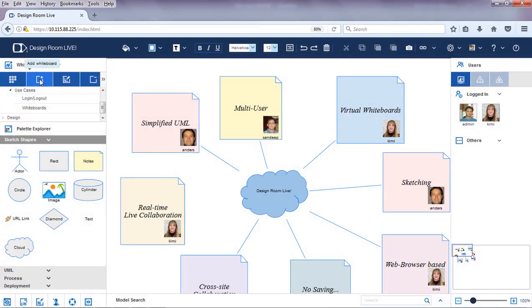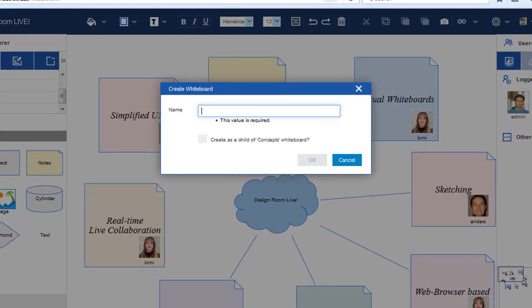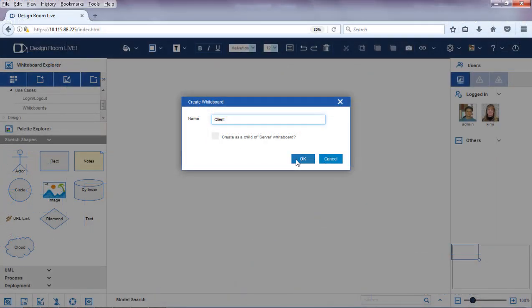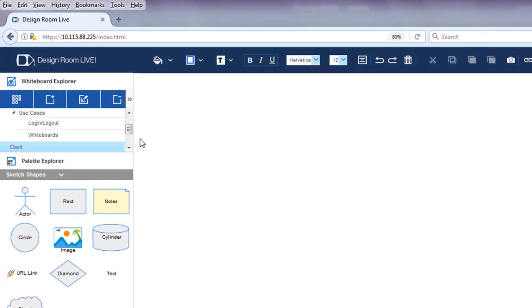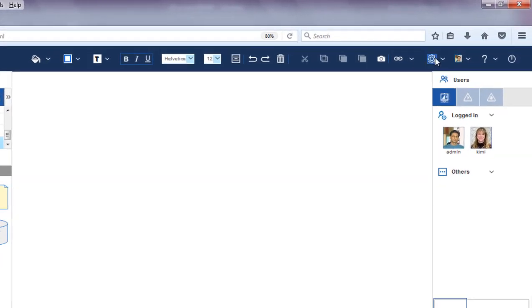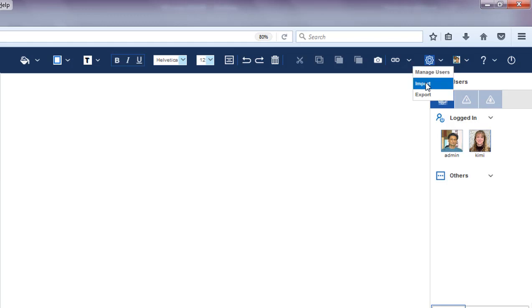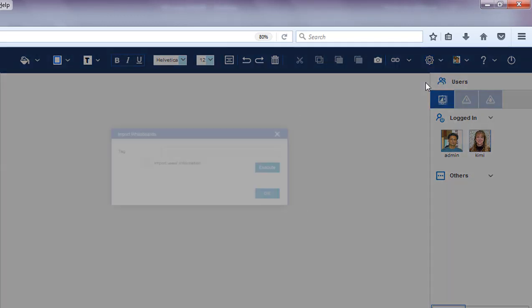After exporting, I continue to work on the design space and create some more whiteboards. But later I realize that I don't want the new whiteboards and want to revert to a previous version. All I have to do now is to import the previous version.